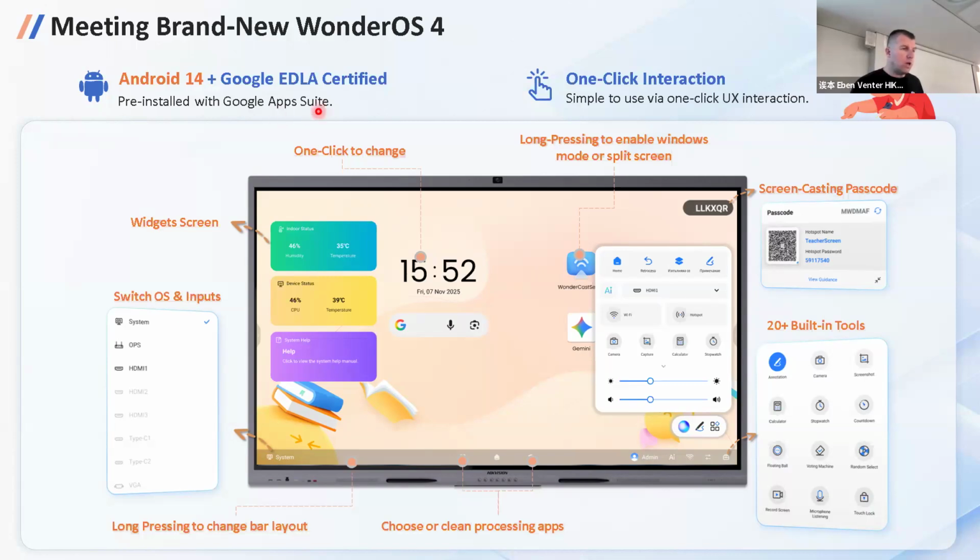So when it comes to third-party, obviously, if you move to the left-hand side, you can look at the temperature of the device, look at the humidity side of it. You can also have some help features on there. You also have the little button at the bottom section that you can switch to either the system, which is the Android version, or the OPS system, that's the PC, or your HDMIs, VGAs, or whatever the case might be.